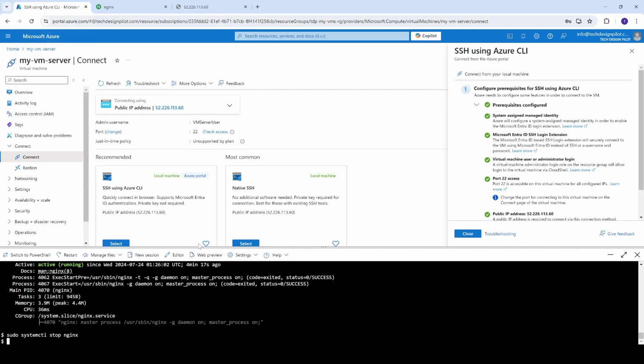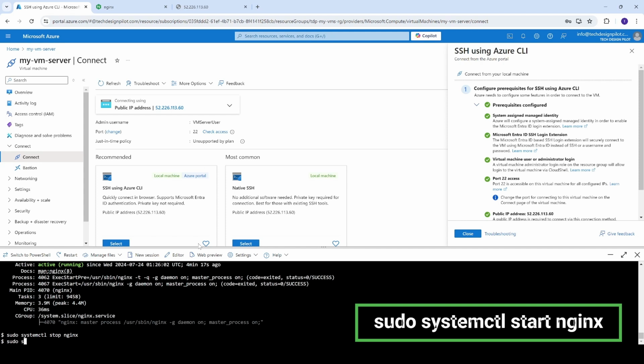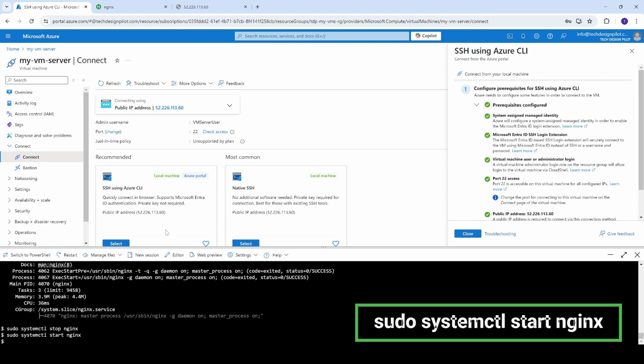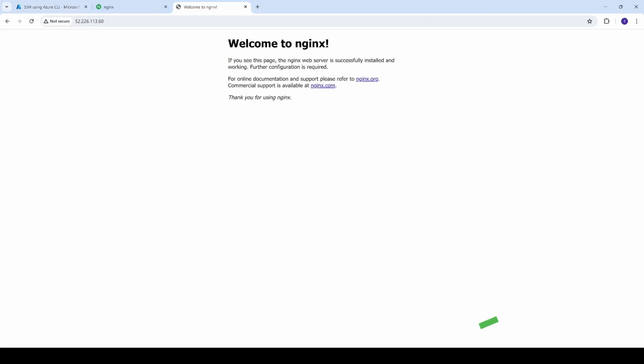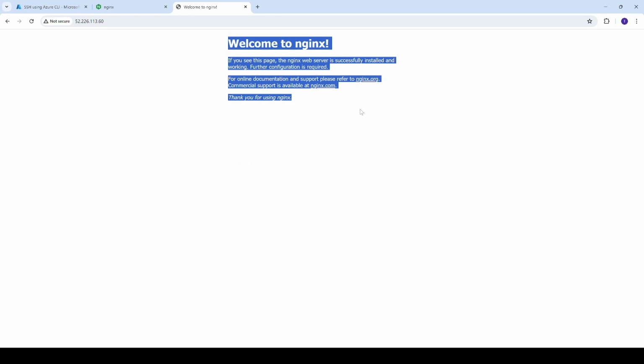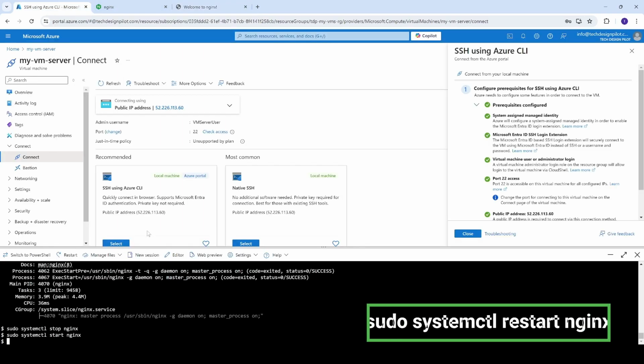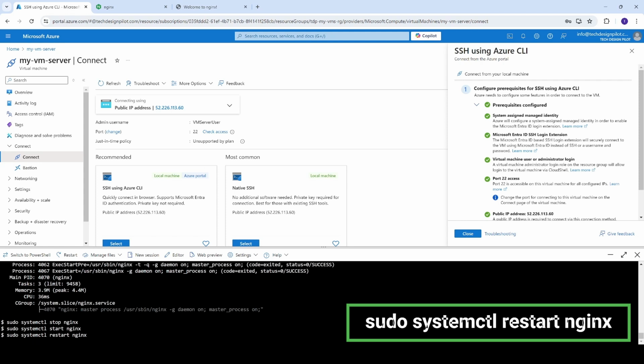Now we are going to start the server again. Sudo systemctl start nginx. And once it starts, we can go back and refresh this page, and we can see that the Nginx is already running. And then if you would like to, let's say, restart the server, you can just type sudo systemctl restart nginx, and then it will restart the server for you.